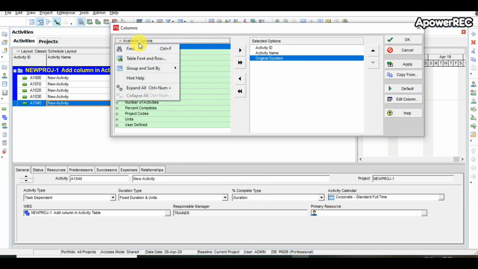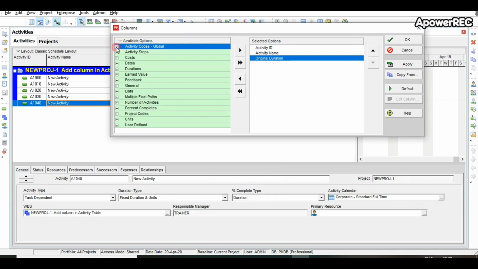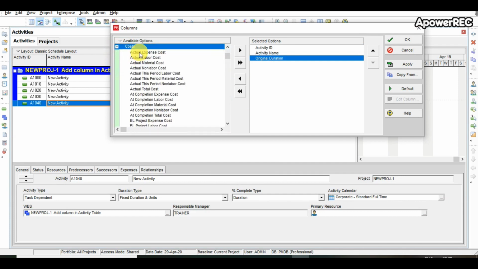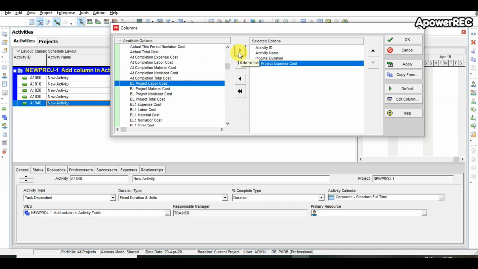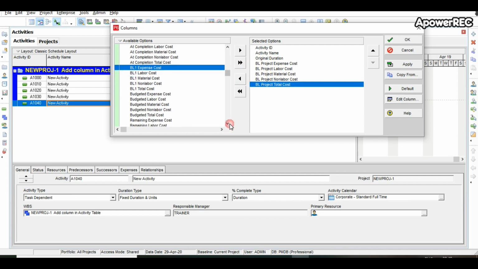Now apart from original duration, you can also enter various information about the activity which otherwise require a long process. So if we go to the activity steps, you can go to the cost category, lot of cost details. Most important are budgeted cost. Now cost can be of 5 types. All those details can be added on the main screen so that we can see against each activity what is the cost, and not only see, we can make the changes directly from the main screen.